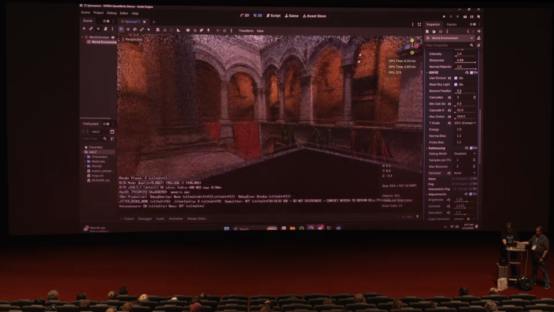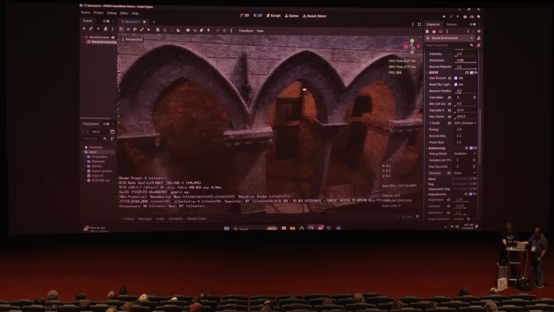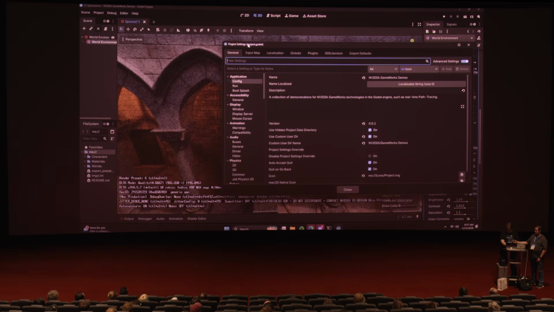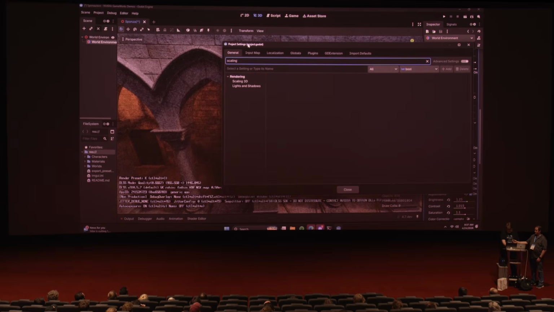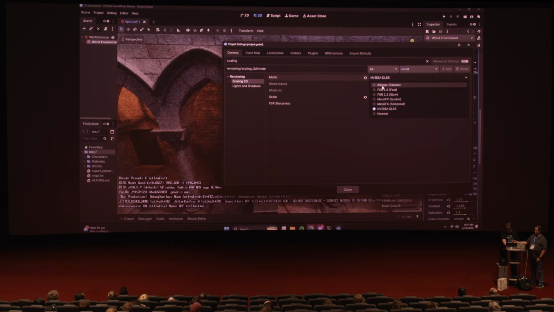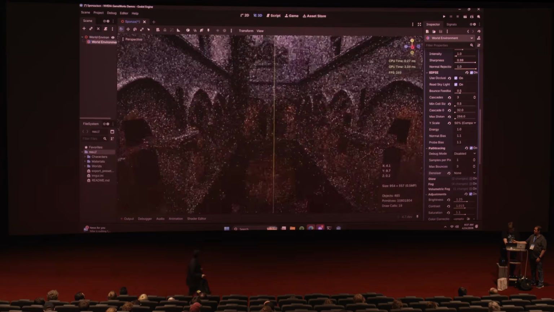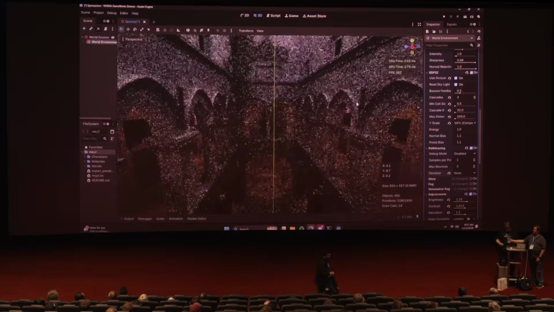This is basically the raw signal that goes into the denoiser. And right now DLSS is still enabled, but if you go to project settings and then go to scaling 3D, then you can turn that off and go to bilinear. This is basically the raw signal that goes into the path tracer.